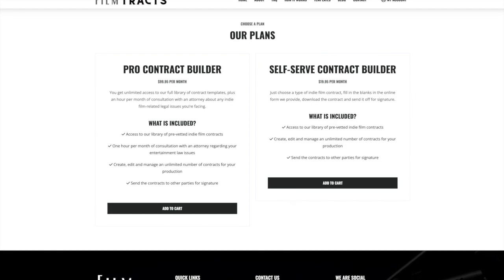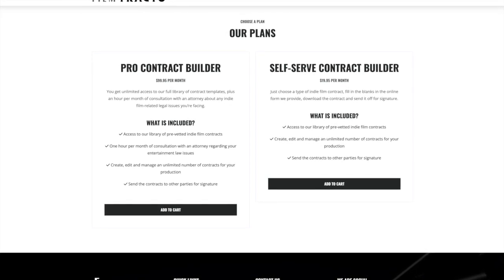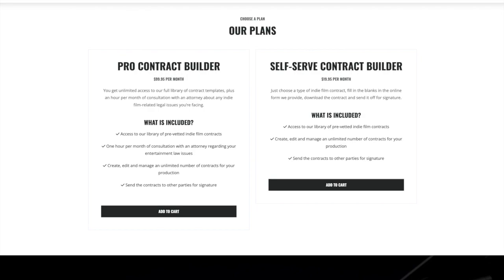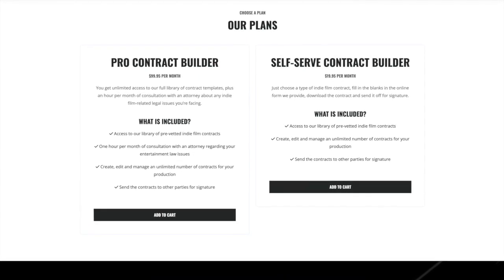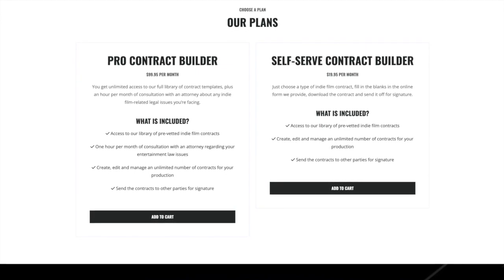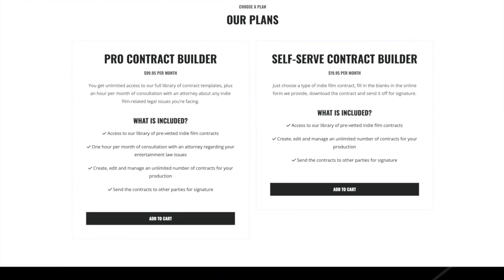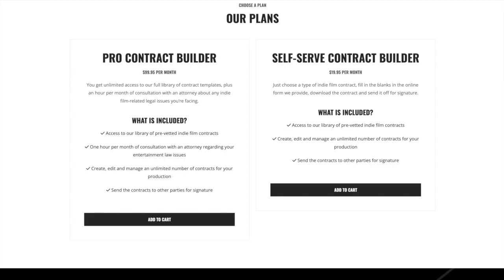You can create an unlimited number of contracts you want using the app's templates, and you can download or email the agreements you create. If you choose the Pro subscription, you can not only create contracts this way, but you can also get an hour of legal consultation about your entertainment law questions every month.